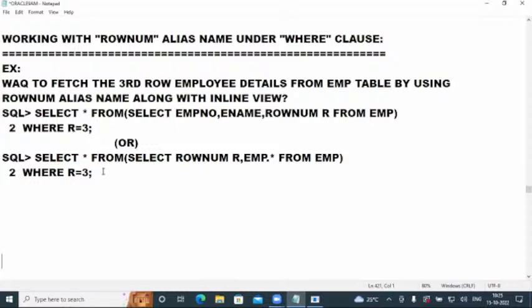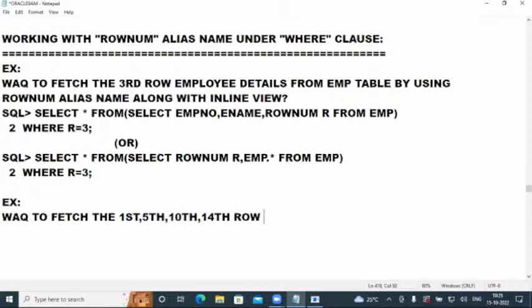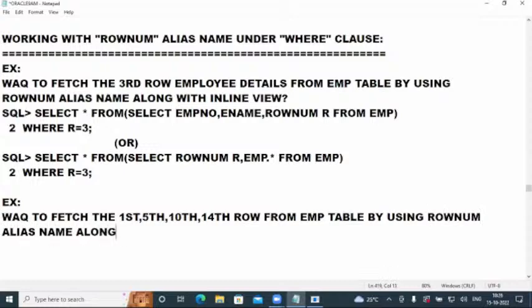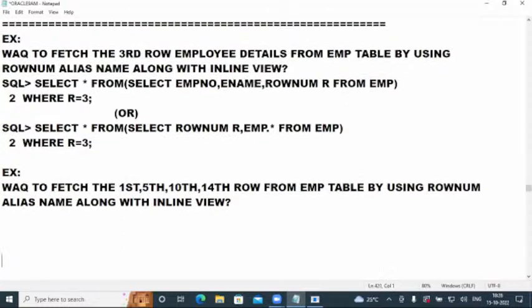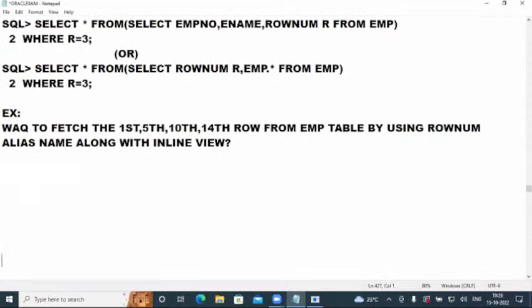Okay, right. The next example, write down. Write a query to fetch the first row, fifth row, 10th row, 14th row from the EMP table by using the ROWNUM alias name along with the inline view.